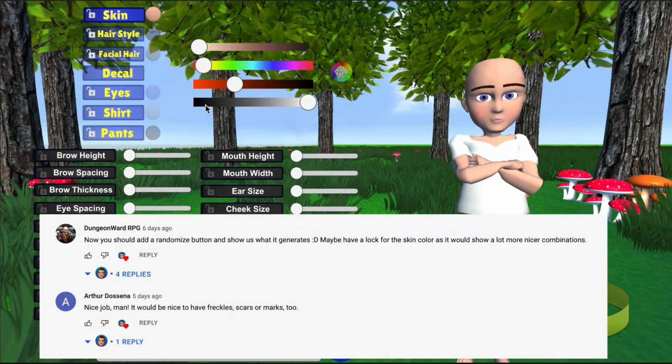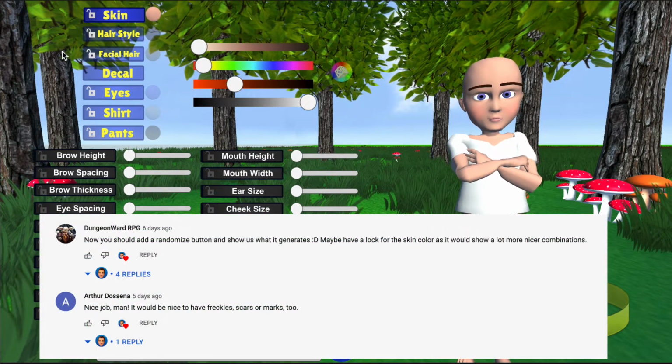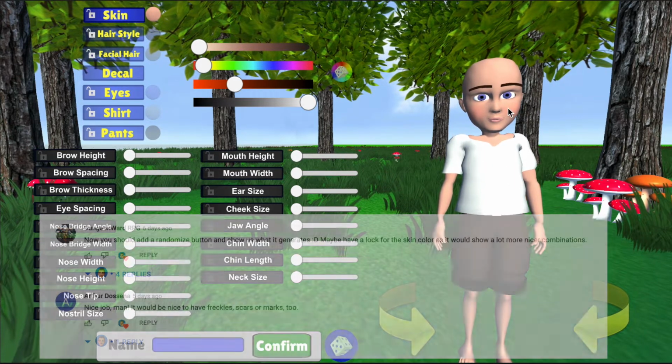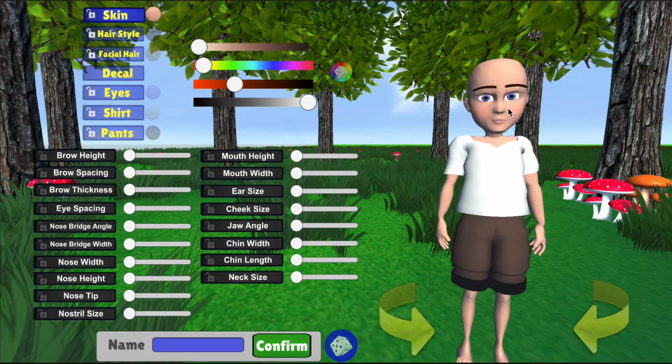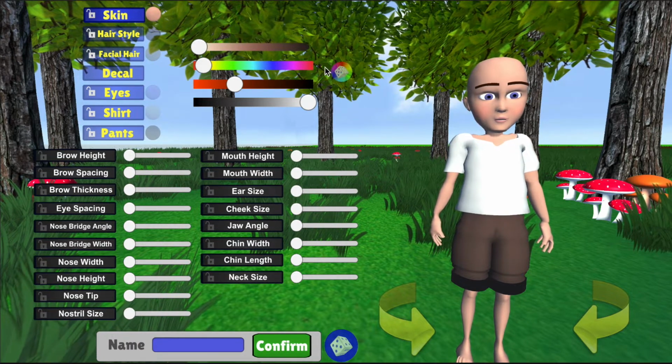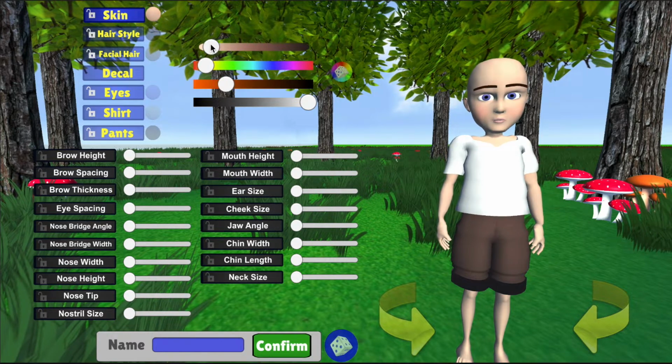So for this week, I worked a lot more on my character creator. I added a lock feature for the randomization, as well as some facial hair and the ability to add decals such as tattoos or scars. So let me just go through this here. I had this already last week, but you can change the skin color.